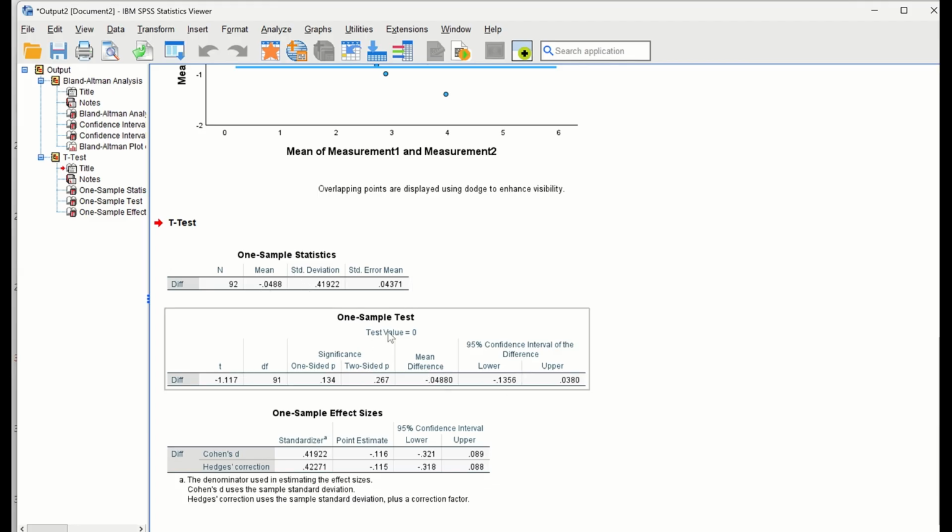Moving to the second table, which is the one sample t-test, what is of concern here is the p-value, the significance value. Since the p-value is greater than 0.05, then we accept the null hypothesis, which indicates that there is no difference between the two measurements, i.e. there is no systematic bias, i.e. these two measurement methods do agree. So this confirms our observation from the Altman plot.